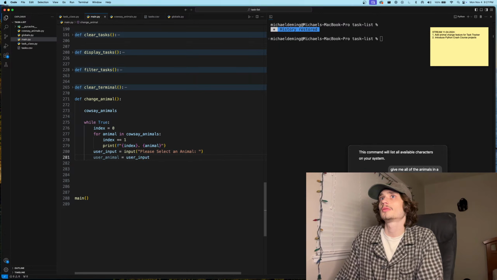Do we need to wrap this in a try statement? Yeah. So try and get an animal, right? And increment that animal down by 1. Except you get a value error, we want to print invalid.